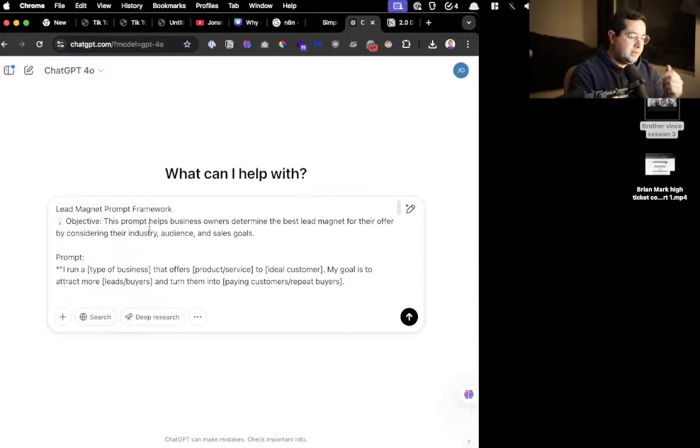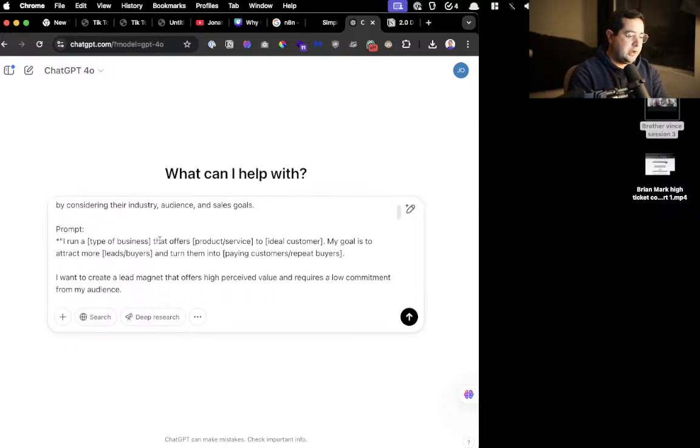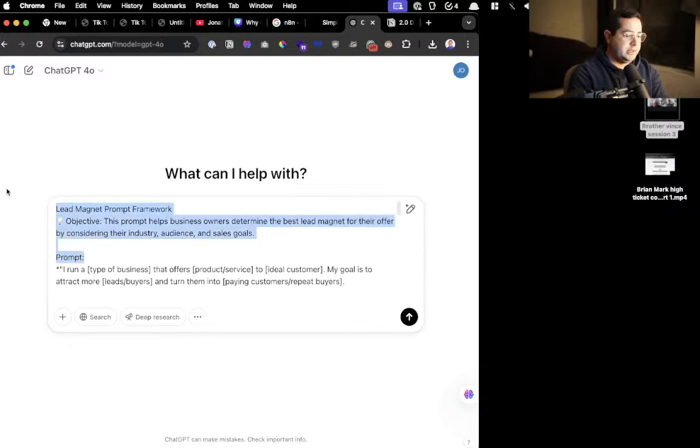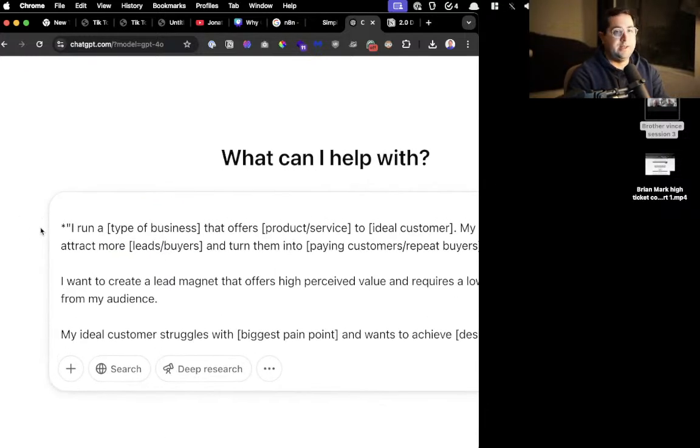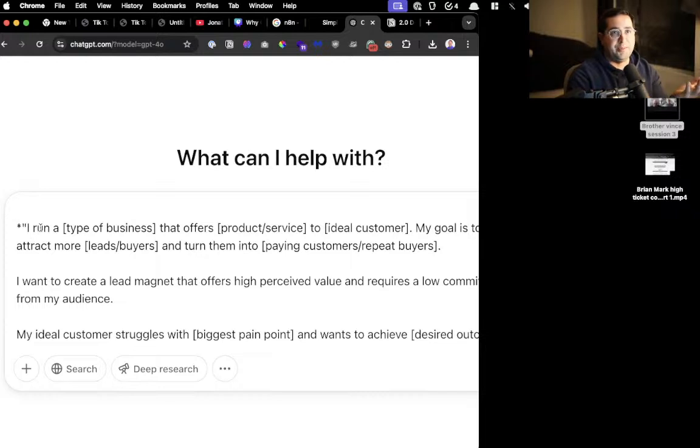So this prompt helps determine, okay, here I'm just going to delete this part. And now it's fill in the blank. So it's now the perfect prompt for me or any business owner to fill in the blank with the goal of helping them develop their first irresistible offer for the lead magnet. So I'm going to use voice to text, delete, and basically fill in the blank.